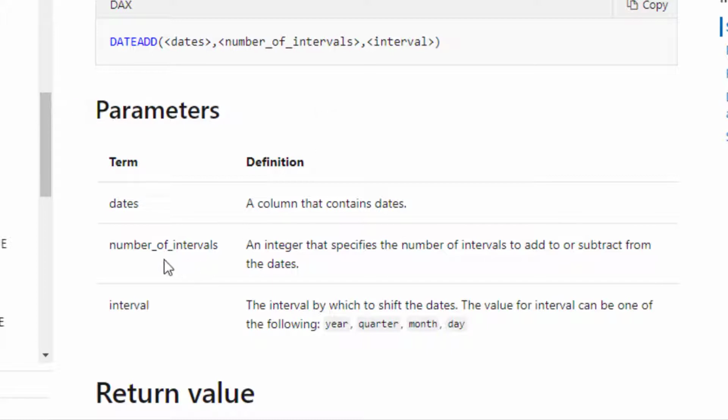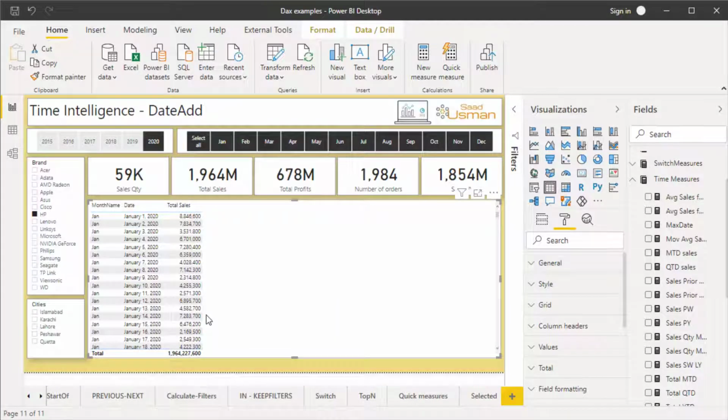In this syntax, we have three main arguments: the dates, the number of intervals, and the interval itself. The dates refers to the column in the data model that contains the dates. The number of intervals is basically an integer that specifies the number of periods which we want to go forward or backward, and the interval itself can be a year, a quarter, a month, or a day. So let's look at this application. We have got a table of daily sales values for the month of January. We can use the DATEADD function to calculate the sales of the previous day.